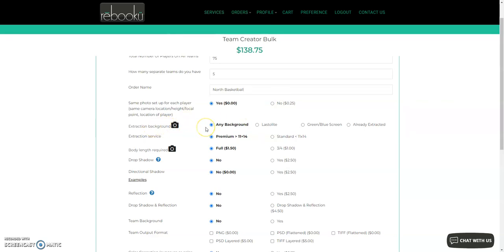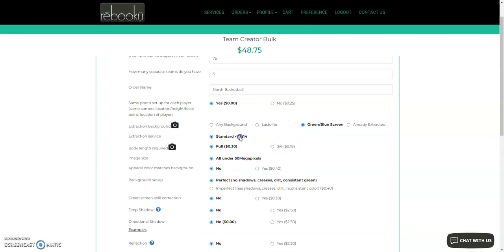Extraction background. You have different extraction services you can use within Team Creator Bulk. If you're shooting on basically any solid or environmental background, you can choose our premium extraction service if you're printing larger than 11 by 14, or our standard extraction service if you're printing smaller than 11 by 14. And you will see you have a full length pricing and a 3/4 pricing. You will see this is also available if you're using an Elastilite highlight. Premium, standard, full, 3/4. Green, blue screen, standard, full, 3/4.